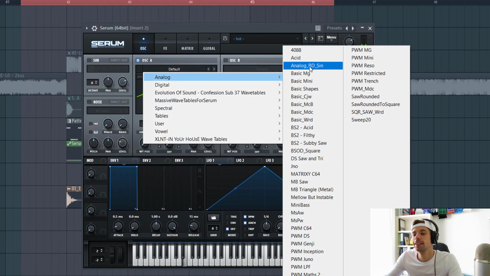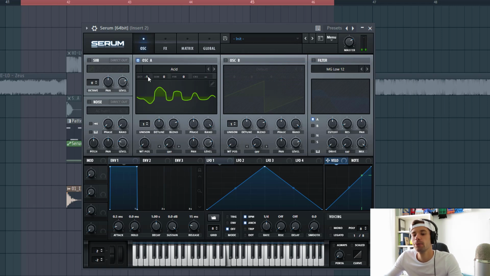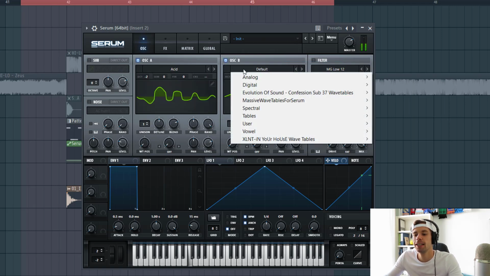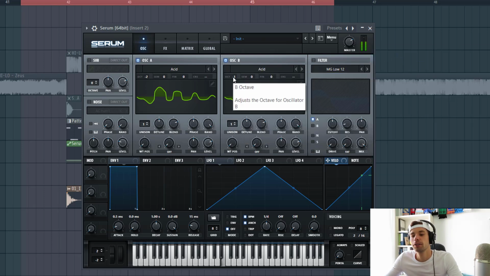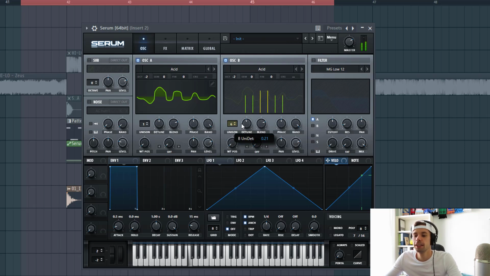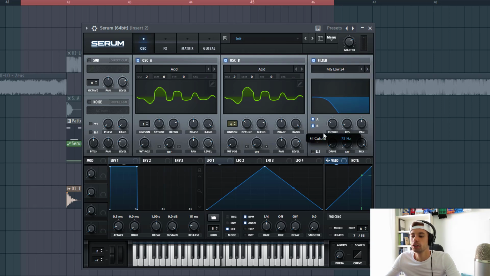It's an acid bass line, so we're gonna go over the acid wavetable for both oscillators. Both oscillators are going to be 2 octaves down. The second one is going to be slightly detuned, with 6 unisons, detuned just around here. As you can hear, this will spread the bass a little bit. Then we're going to filter it. We'll be using the Low 24, cutoff just around here, drive up quite high.